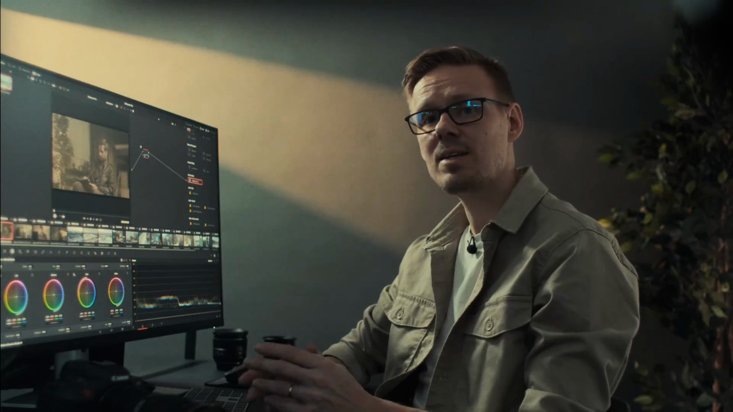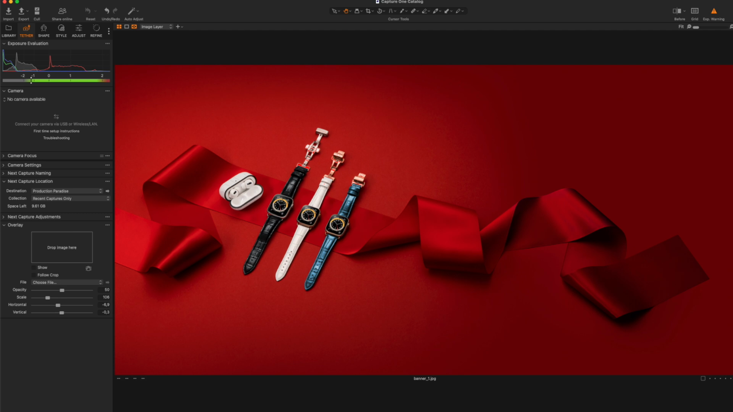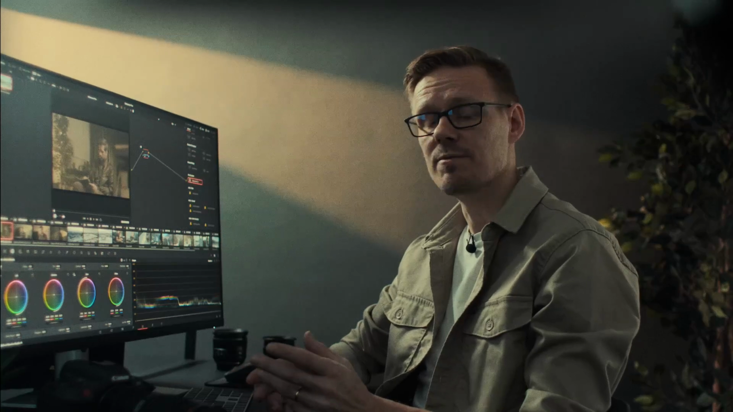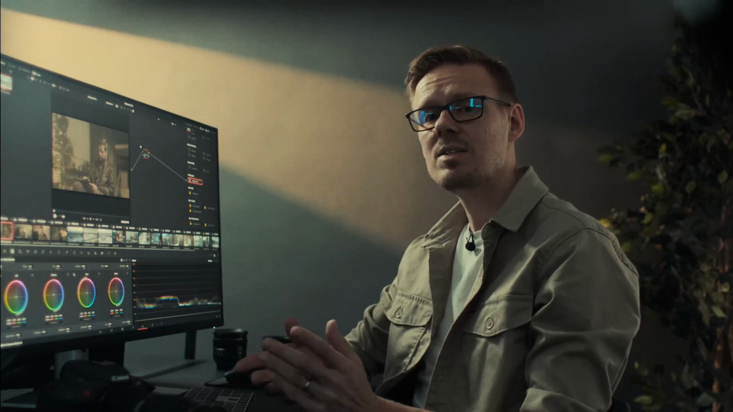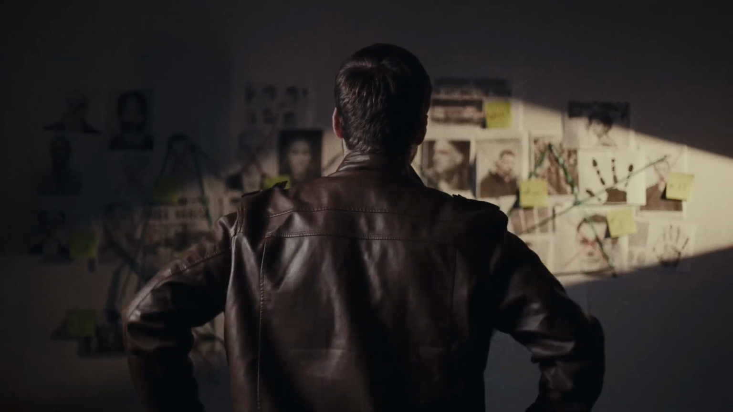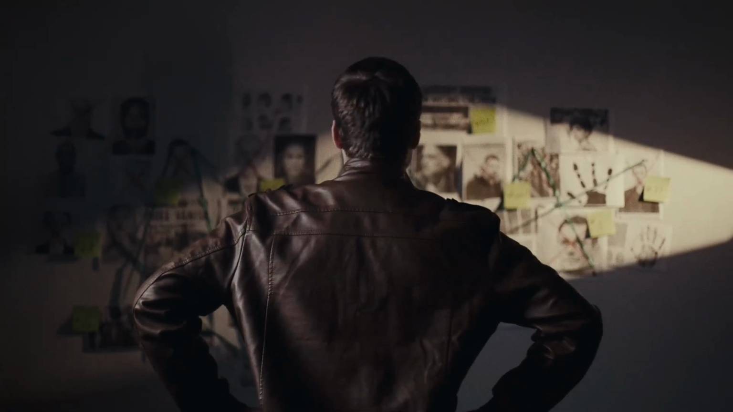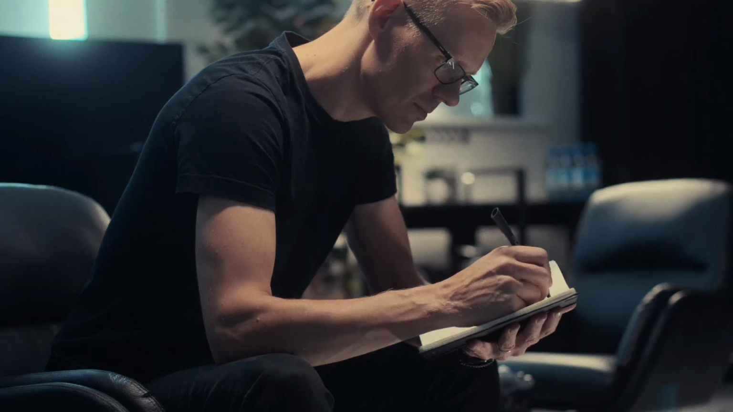It is a plugin that you can use with your main editing software, and it is not only for video but also for photography. You can use it in Final Cut, Premiere Pro, DaVinci Resolve, or you could use it in Photoshop, Lightroom, or Capture One. There are several different options. And what it does is that you get to work with your footage like you are actually developing an old school film. It is literally developing a film inside your editing software.